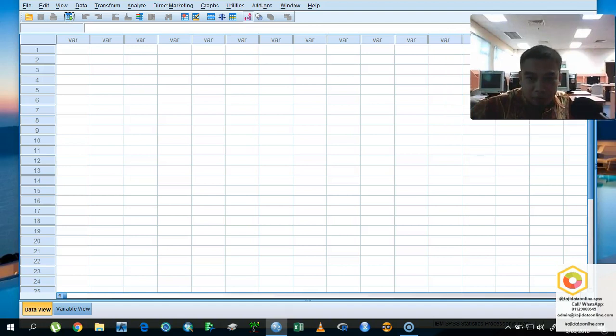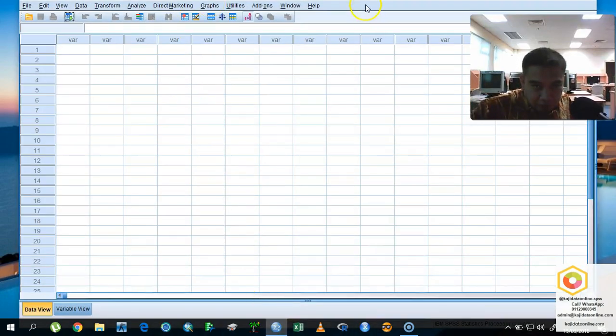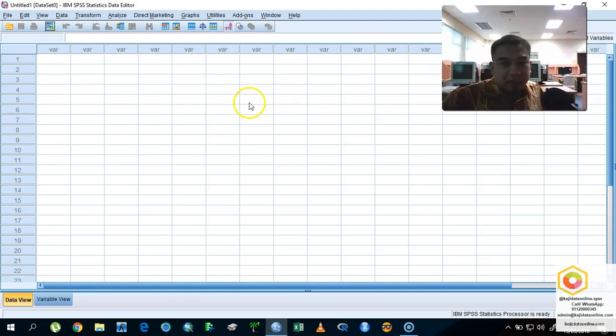Okay, ladies and gentlemen, so this is your SPSS. You can open your SPSS now. Did you open your SPSS already? Okay. After you open your SPSS, then we need to familiarize. We need to understand about the overview of this software.